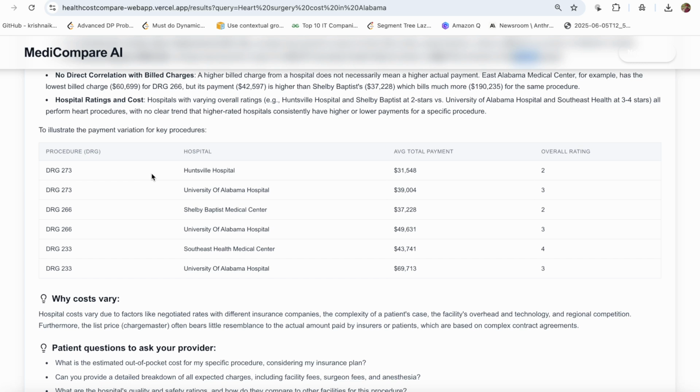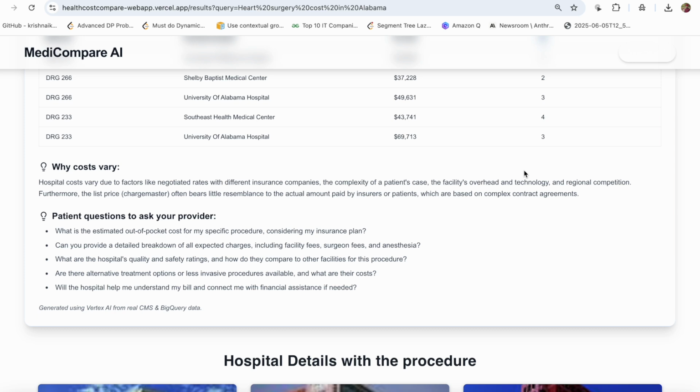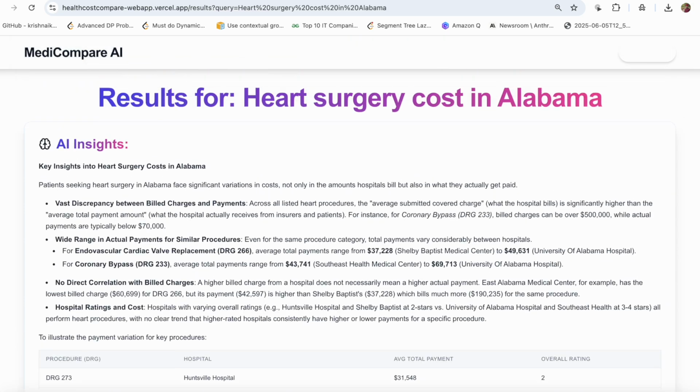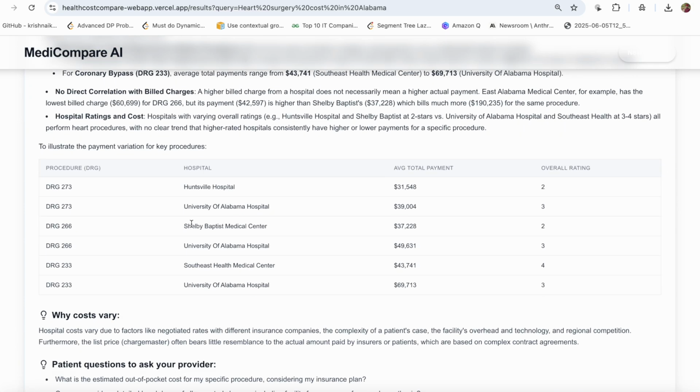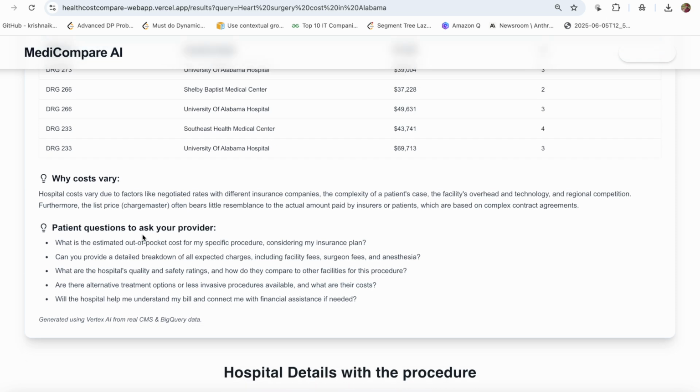And second, it has also given a table which helps to summarize the results. So it has provided that specific procedure code along with the hospital name and the payment, the total cost of it, and the hospital overall rating. So along with this, it has provided why the cost varies based on these hospitals, what's the exact difference, and the questions to ask the provider before going for this procedure.